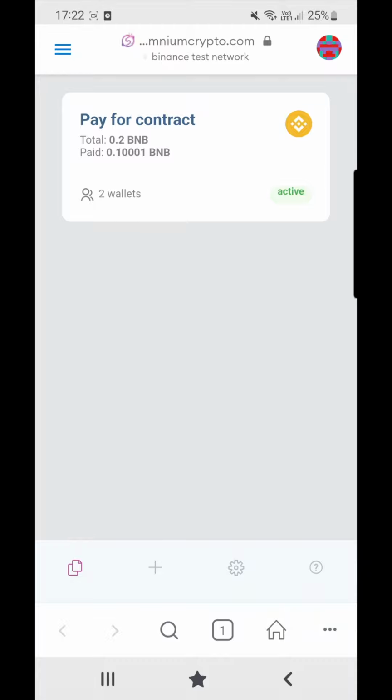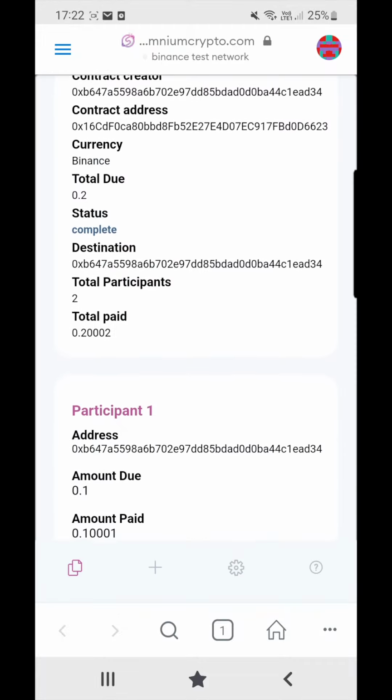And as the final payee, the transaction will complete and Nicole will get her funds.